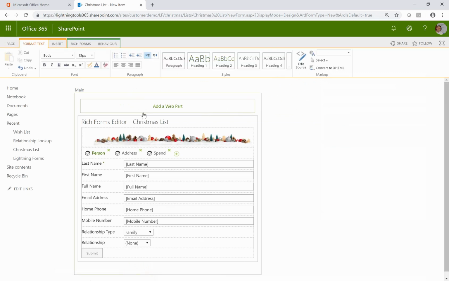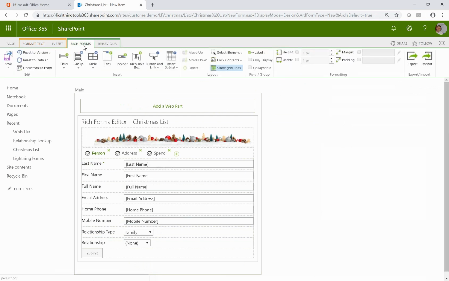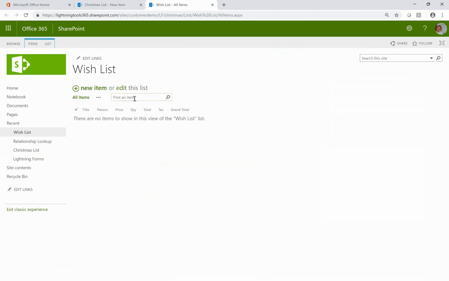Okay, so we're back on the form design, on that rich forms tab. What I'm going to do now is go through and embed the wish list. So the wish list is here. If I just right-click that and open up a new tab, you can see this is just a bog standard list as well. It's just got a few fields in it.